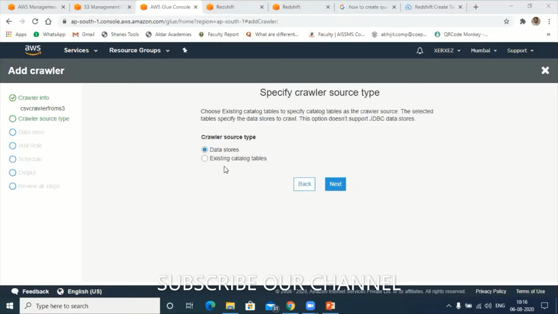After giving the crawler name, next is data store, where the data is stored. Can someone tell me where the data is stored? My data is where? S3 bucket. So let us have data stored in S3 bucket. You can give the catalog table name also here if you want. Let us say you want to fetch the data from another database, DynamoDB, MySQL, Oracle. From there, you can give the table name here.